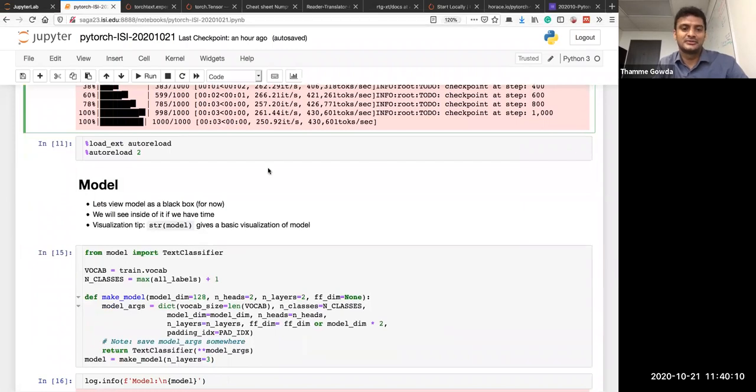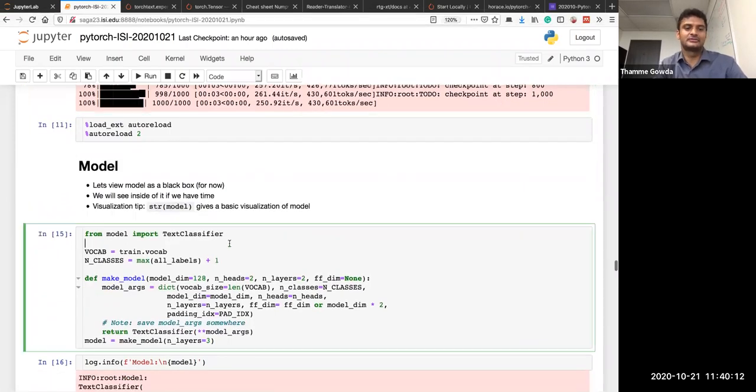Unfortunately, I don't think I will be able to go in depth into the model. So let's look at the model as a black box. We will see the internals of the models later. I'm just importing it from a class called model. This will overwhelm you at this moment, but let's look at it as a black box.